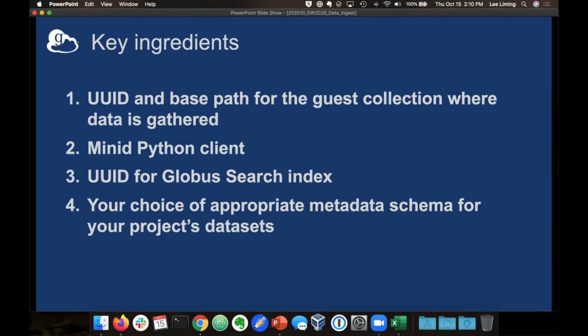You need the UUID for a search index that you've been given by the Globus search administrators. So you basically go to support@globus.org and say, I'd like a Globus search index for this particular project, and they'll give you back a UUID. And you need to choose for yourself what kind of metadata schema you want to use.